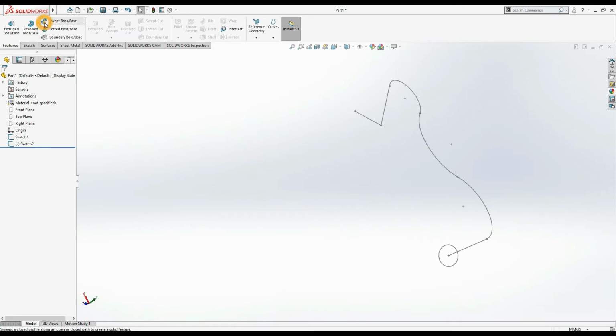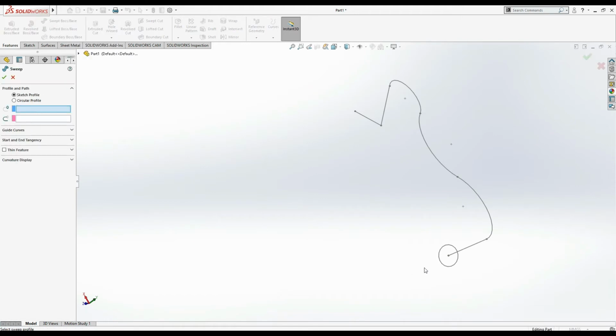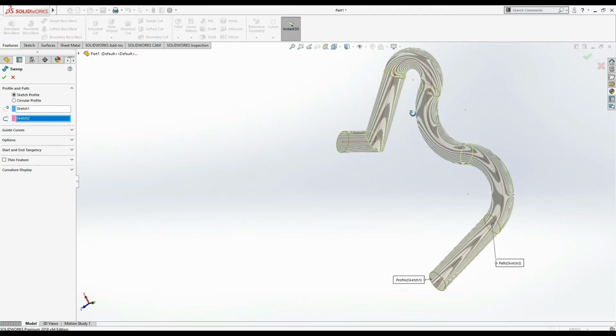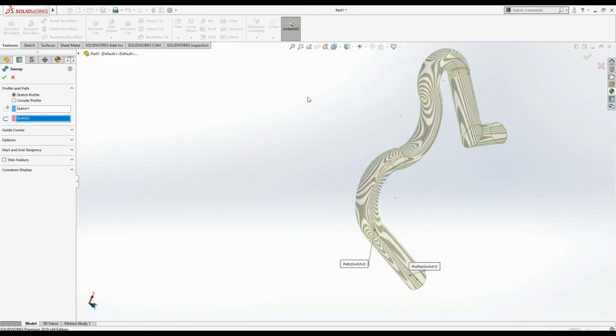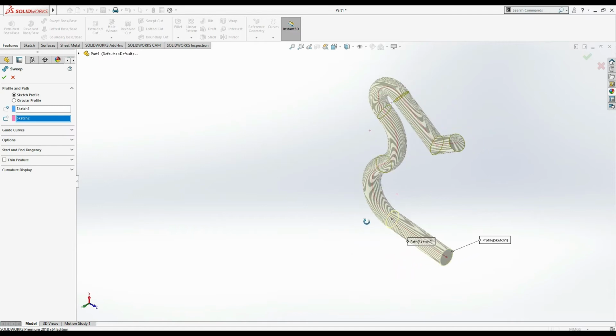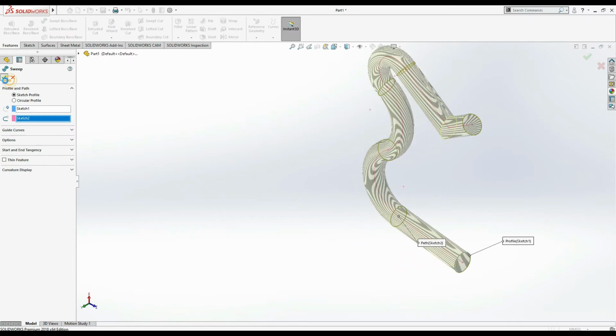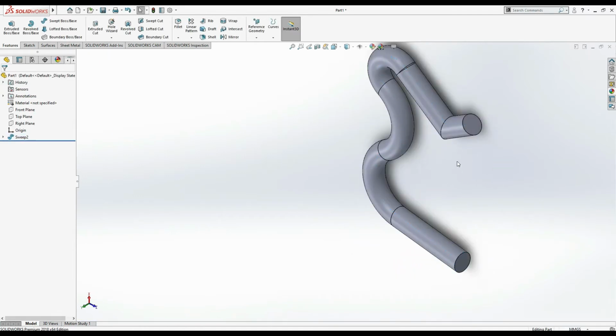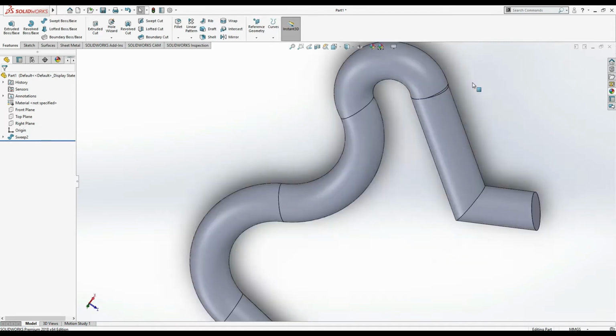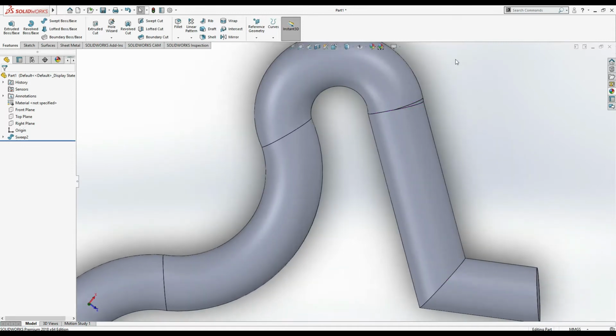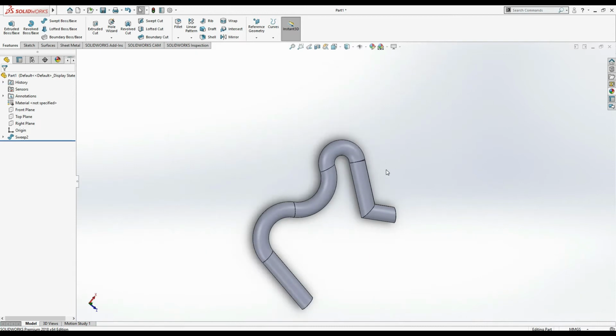Now it should be done for parts like this, and let's see. It's done. You can see its edges are very smooth. This is the sharp edge which has been made. Now again let's try some other profile.